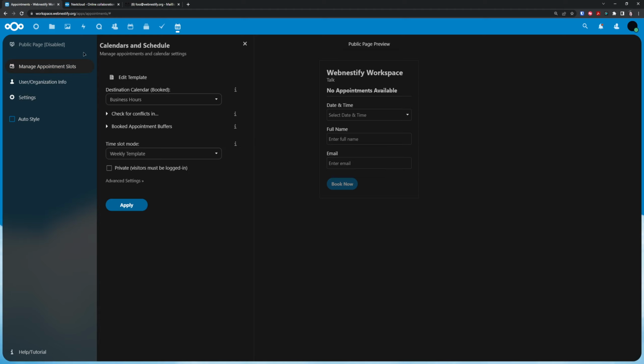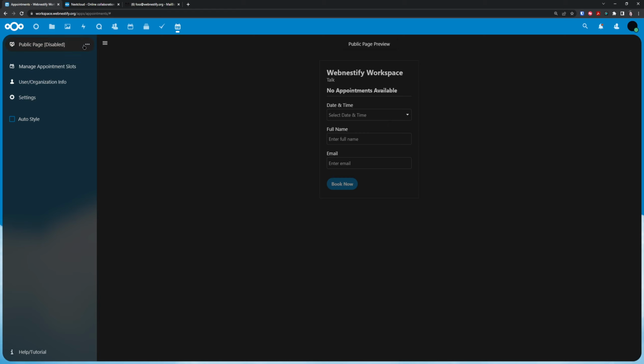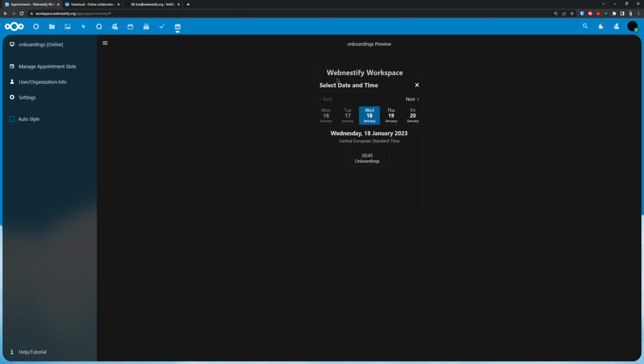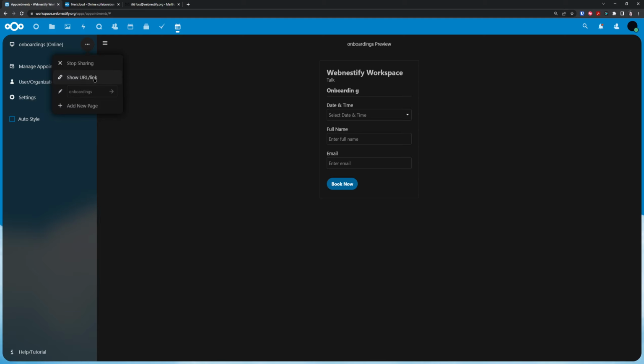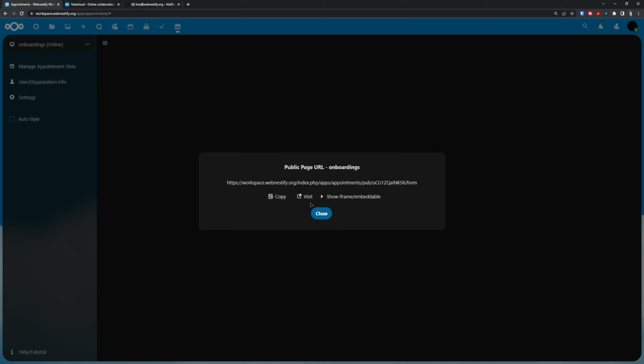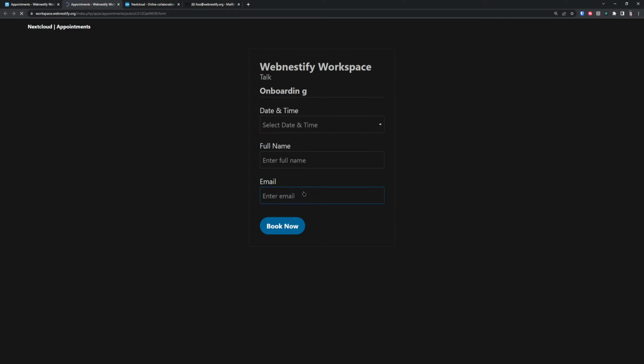And now when we go back, we can enable our public page. We can name it onboardings, click enter. I'm gonna click share online. And now you can copy this URL, and we can go visit.